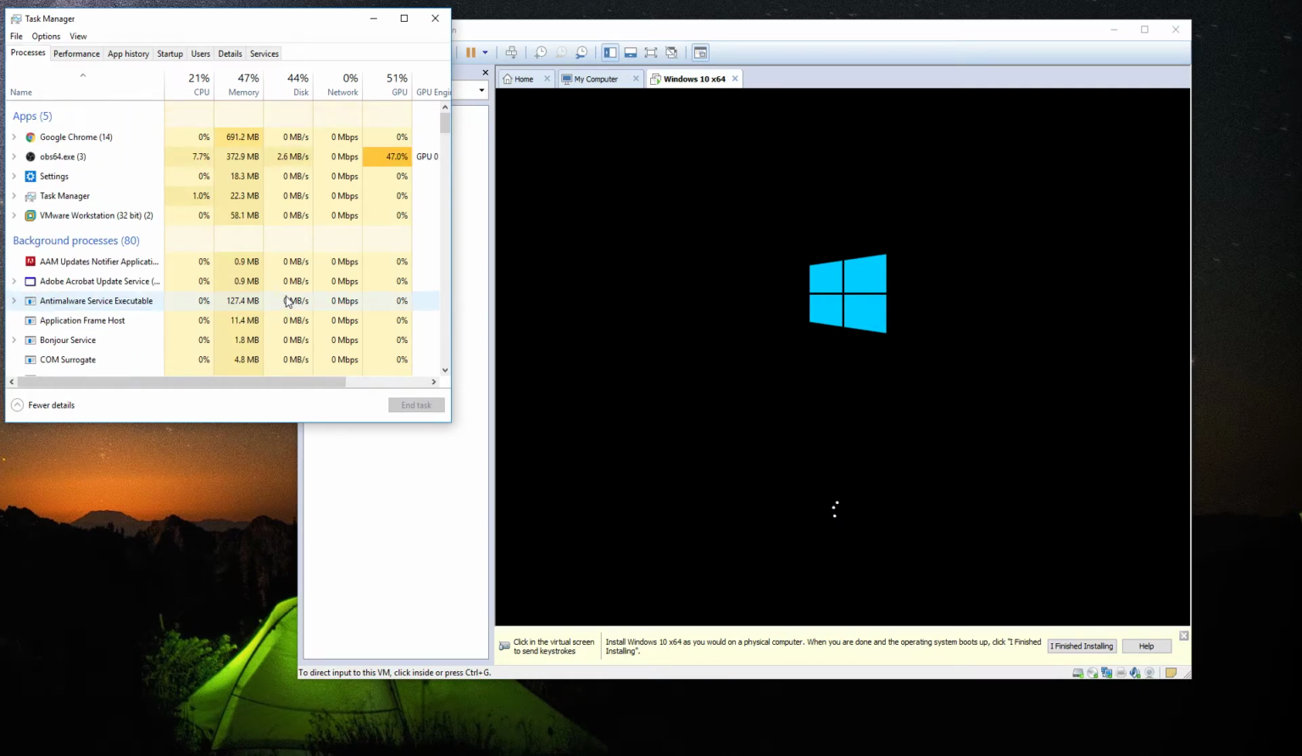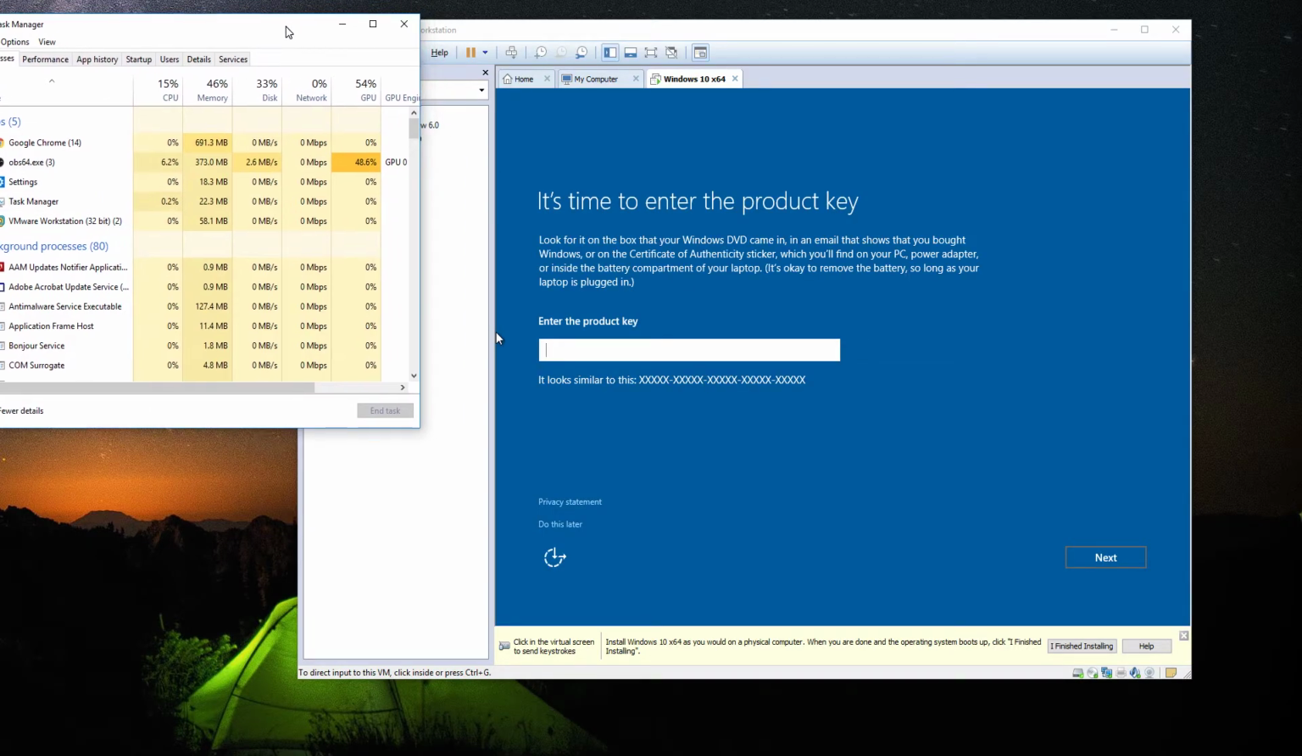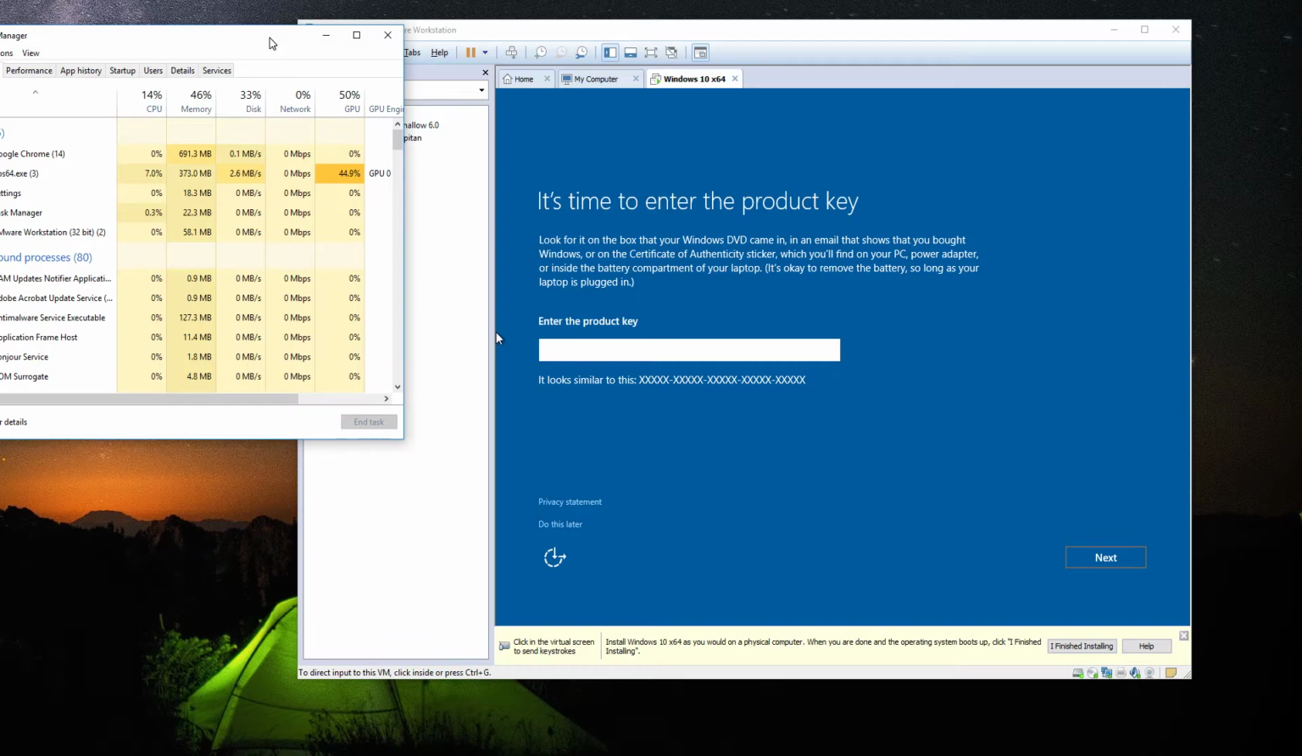But yeah, it's running on the same disk as the VM. So as it says, the VM's not getting any space. Right, so there you go. Sorry, the VM's not getting any time slices to the hard drive.